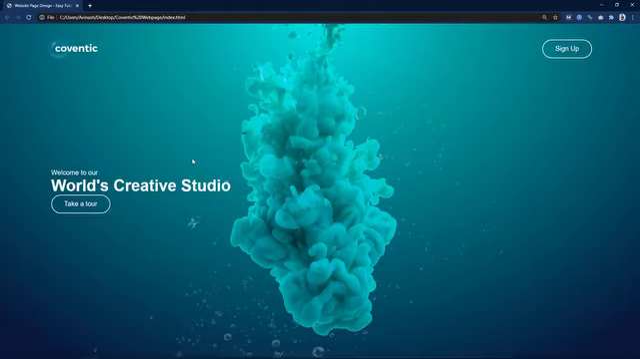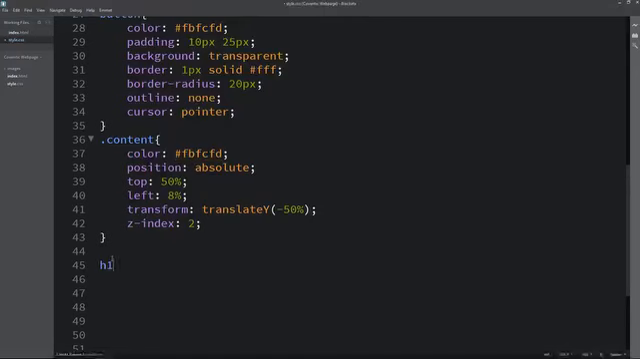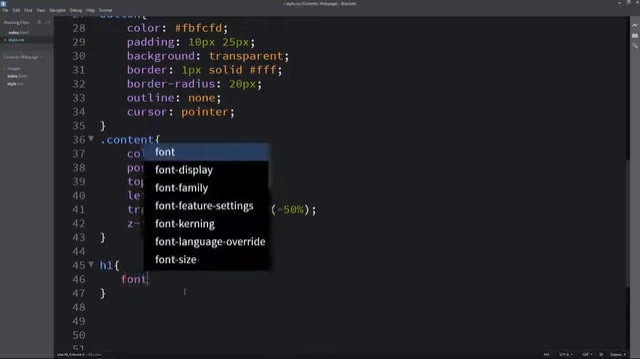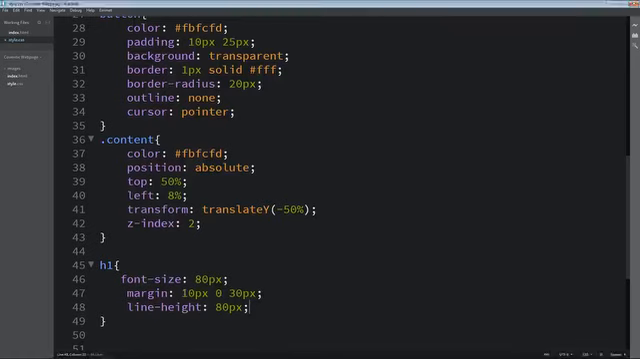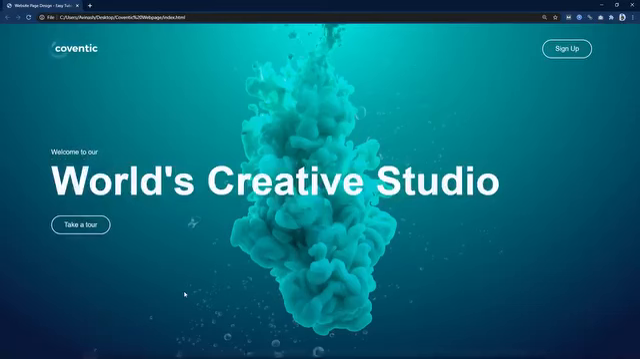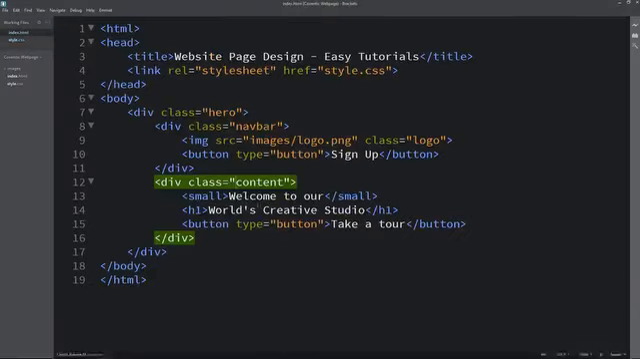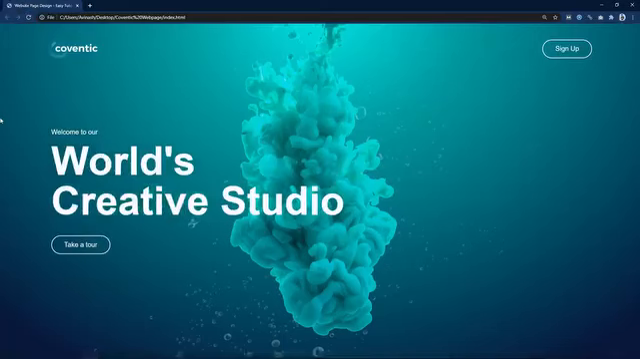Next we have to change the size of h1, so just write it here h1, and here we will write font size 80 pixel and margin 10 pixel 0 and 30 pixel, line height 80 pixel. Refresh the web page and you can see increased font size for this h1 title. Next we will add one line break. So just come back in the HTML file and here we will add BR. Now refresh the web page. And now you can see this content is coming in 2 lines.